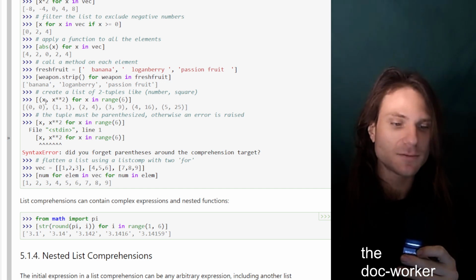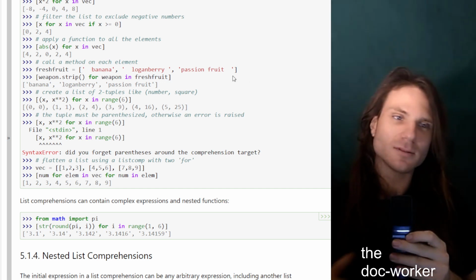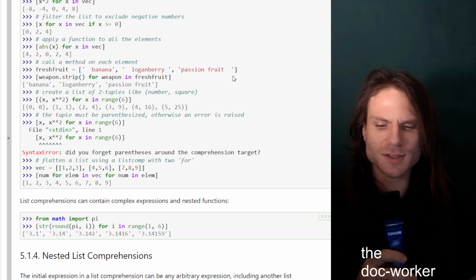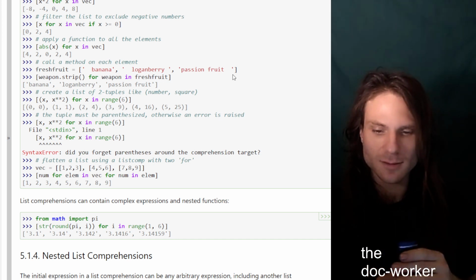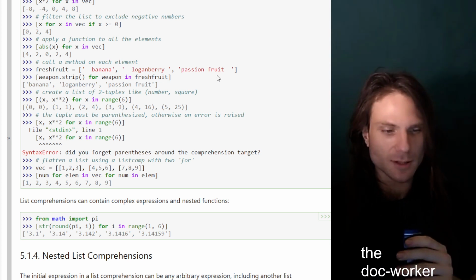We could create a list of 2-tuples, and did we talk about this? A 2-tuple is just a tuple that contains 2 values, and I think it's a real missed opportunity that they didn't call them couple tuples.